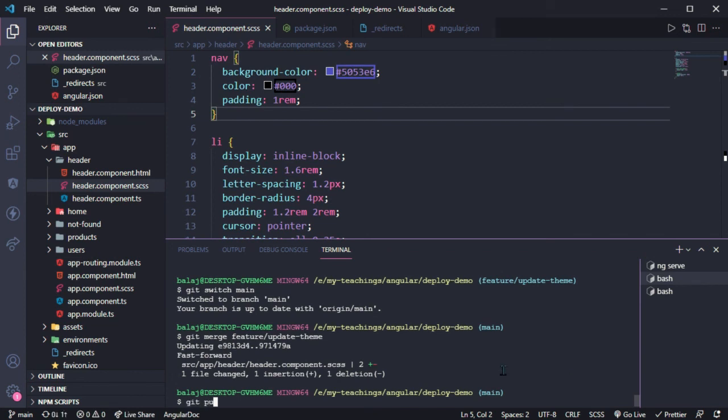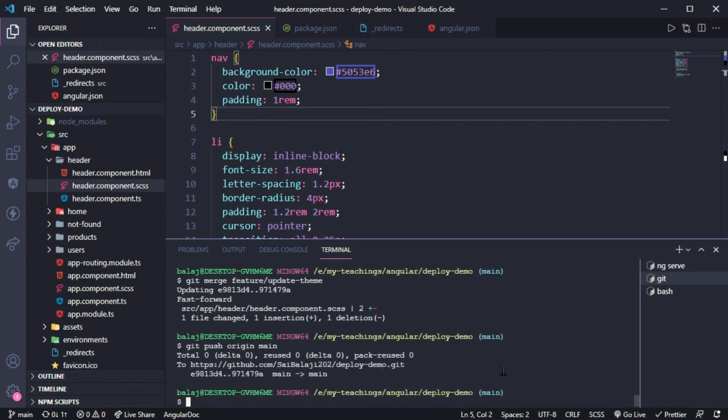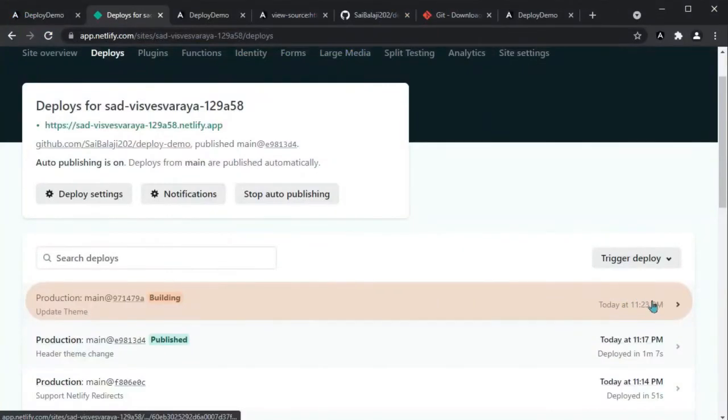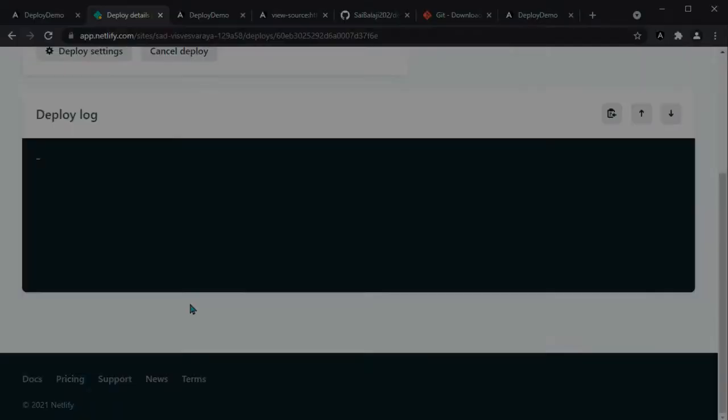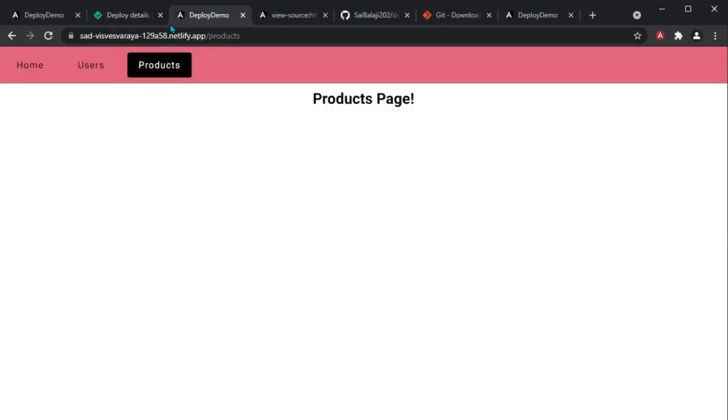Okay, I merged. Now I will push these changes to my main branch. Okay, that is also done. Now I will go to Netlify. See, it is running the build. Okay, the build is done. I will refresh the site. See, we have our updated changes.